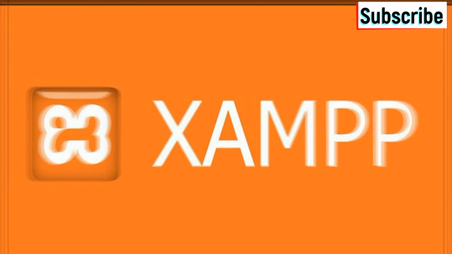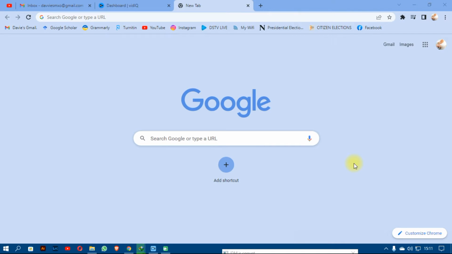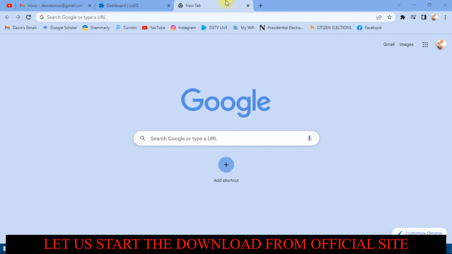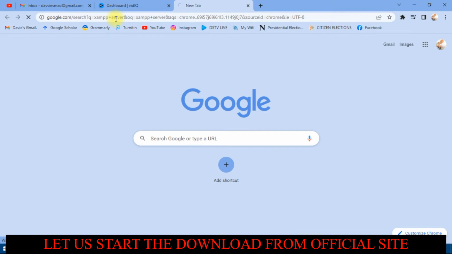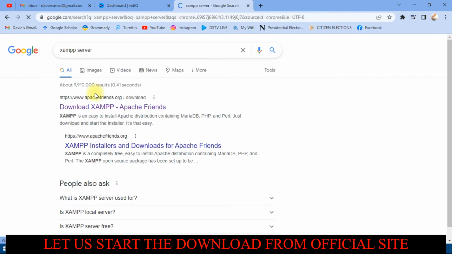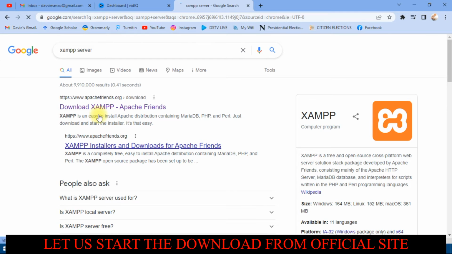So all in all, welcome back guys. Let's now follow the download process before we start installing. On a new Chrome tab, we're going to open one and then type Xampp Server, and then we open. In our outcome, you can see all we have here. So you're going to work with the first one, this one.